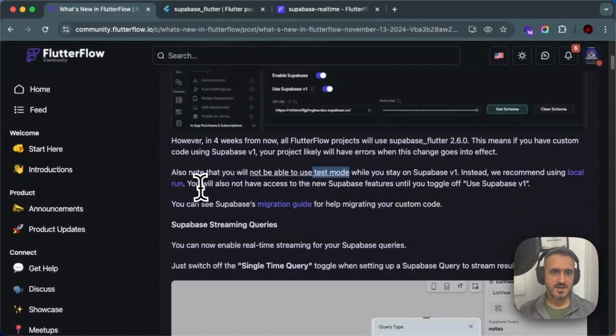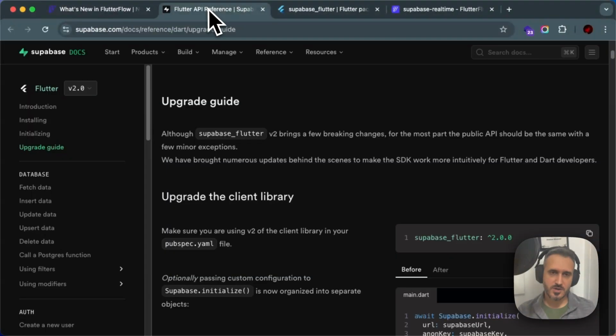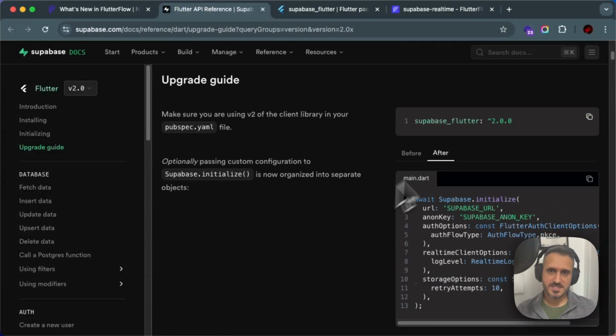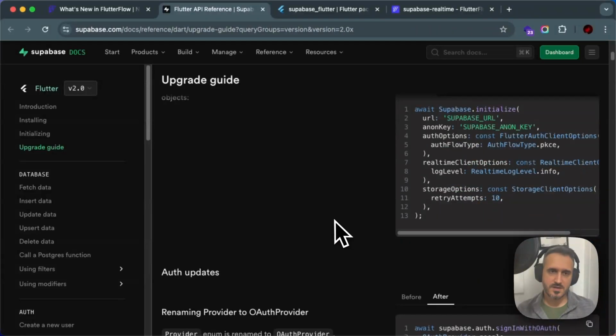So you also do not have access to the new Supabase features until you toggle off Supabase version 1, which is self-explanatory because you're using version 1. You can see the Supabase migration guide for help. You can go over here and see specific code, how it was before and how it is now.